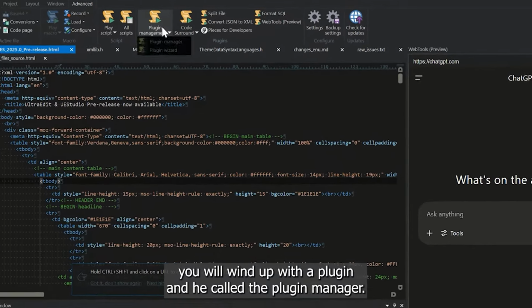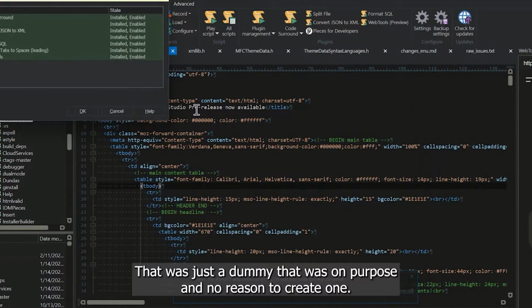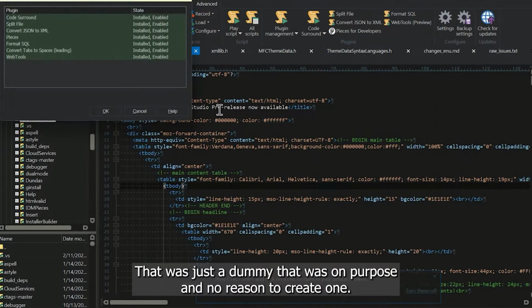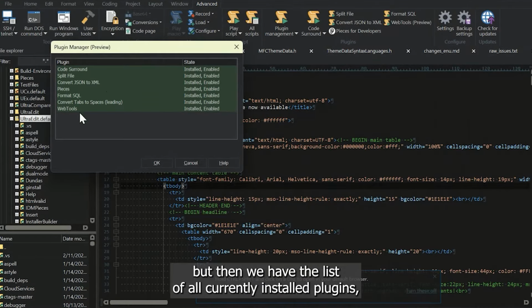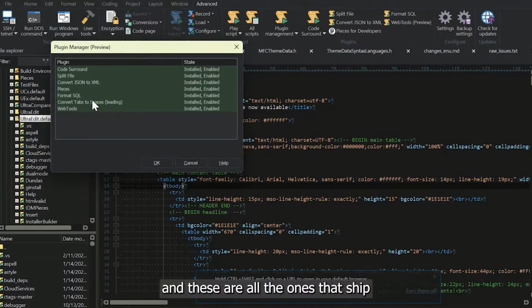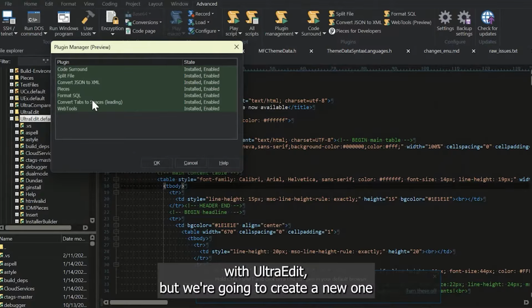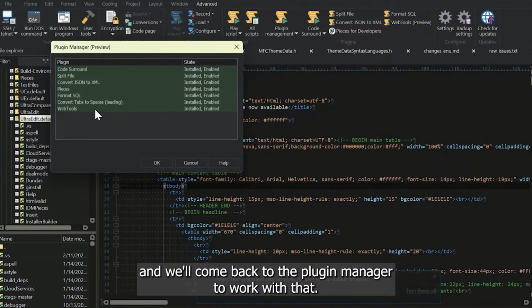And if you go over to the plugin manager, now we didn't create one then, that was just a dummy. That was on purpose. There's no reason to create one. We'll do that for the demo in a second. But then we have the list of all currently installed plugins. And these are all the ones that ship with UltraEdit, but we're going to create a new one. And we'll come back to the plugin manager to work with that.